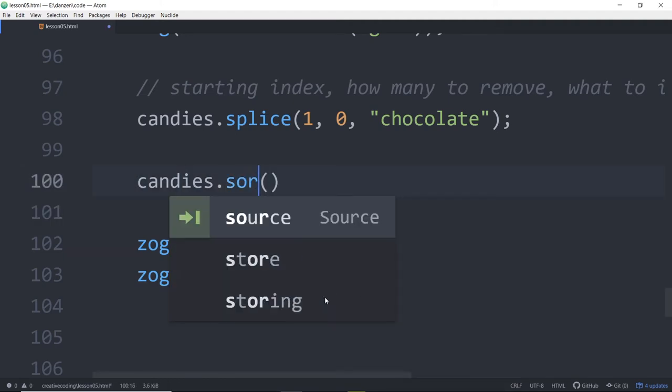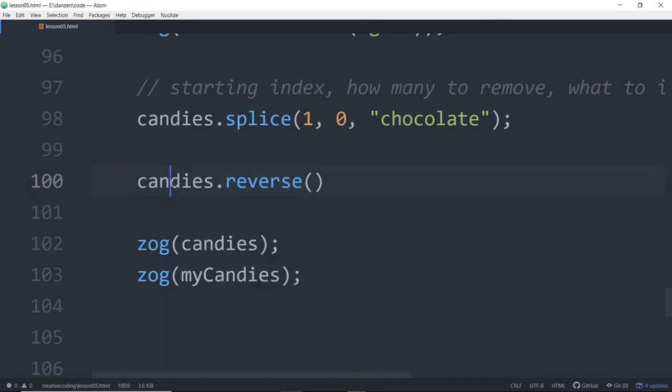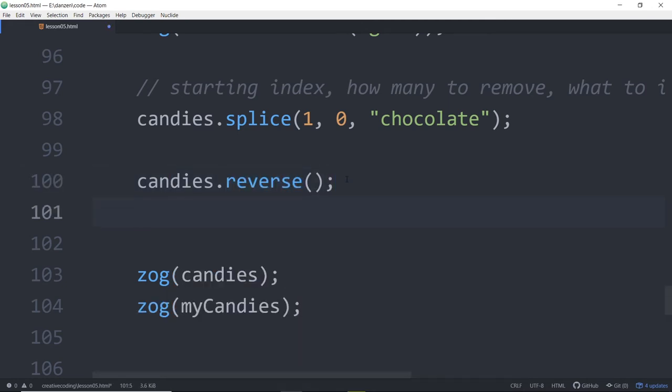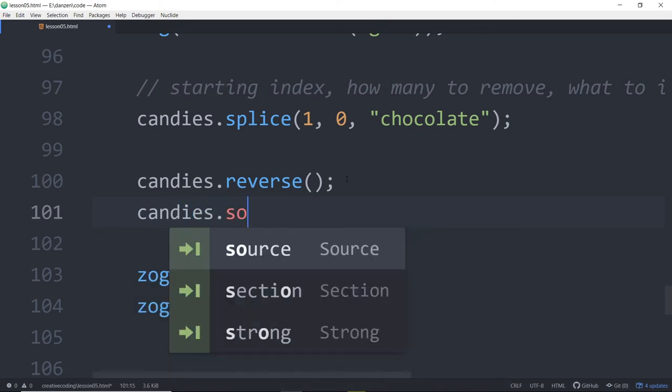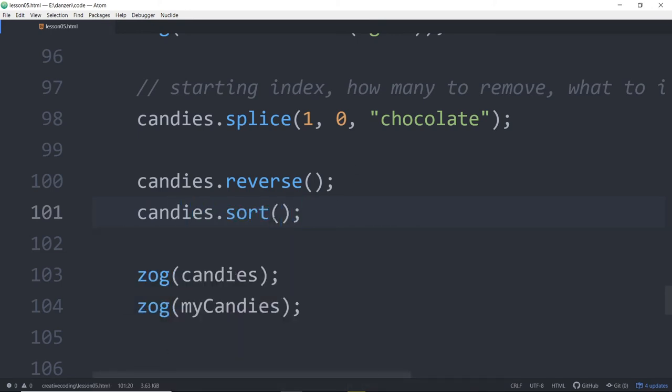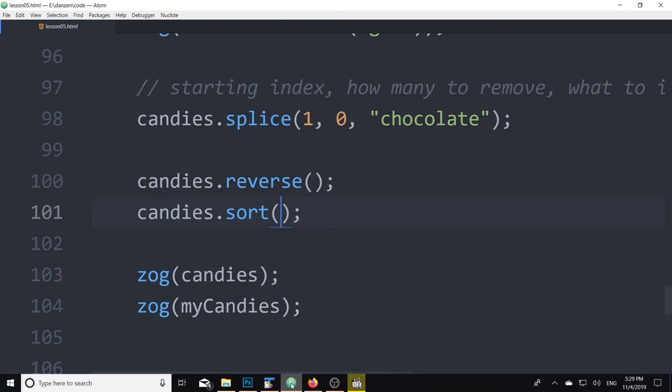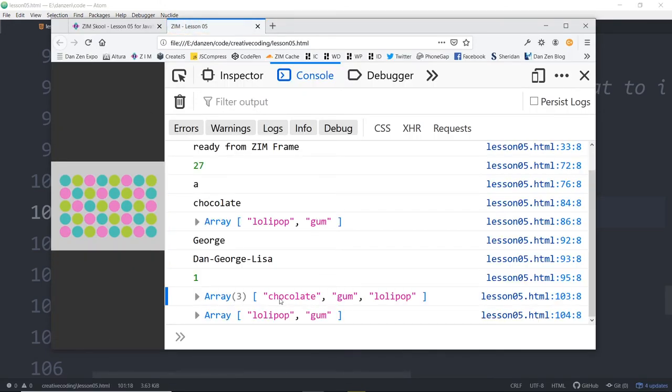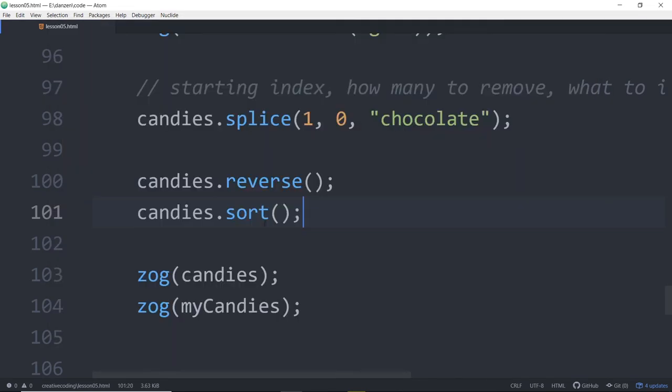There's also a sort. Well, we'll leave reverse there. We'll reverse it and then sort it. I guess it won't matter. Candies.sort. And be careful, that's a sort by string. In this case, that works out well for us. Chocolate, gum, and lollipop. Okay, so that's sorted. If you're going to sort by a number, it's a little bit more tricky. You've got to pass a sorting function in there. You can look that up and find an answer in Stack Overflow.